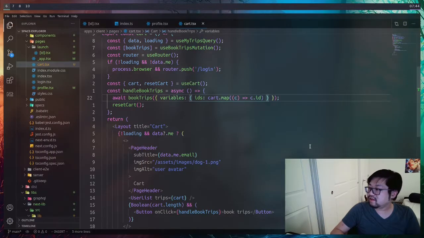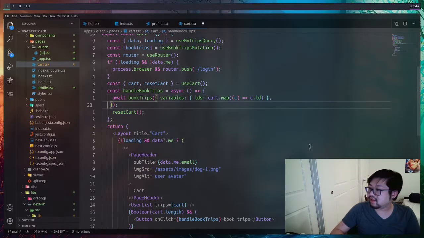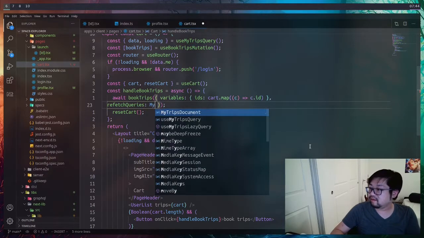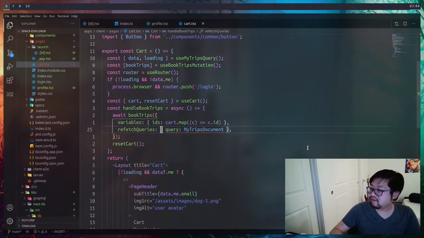And I believe I could do that here by doing a refetchQueries. And we just want to do the myTrips documents.